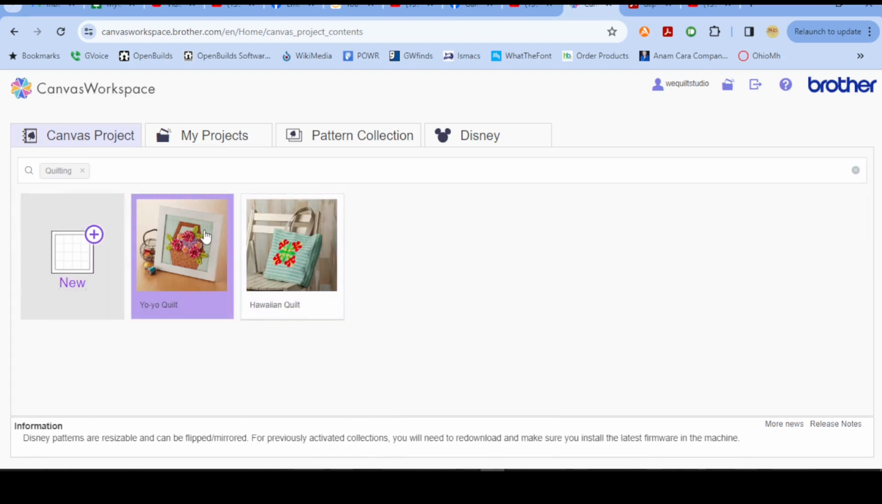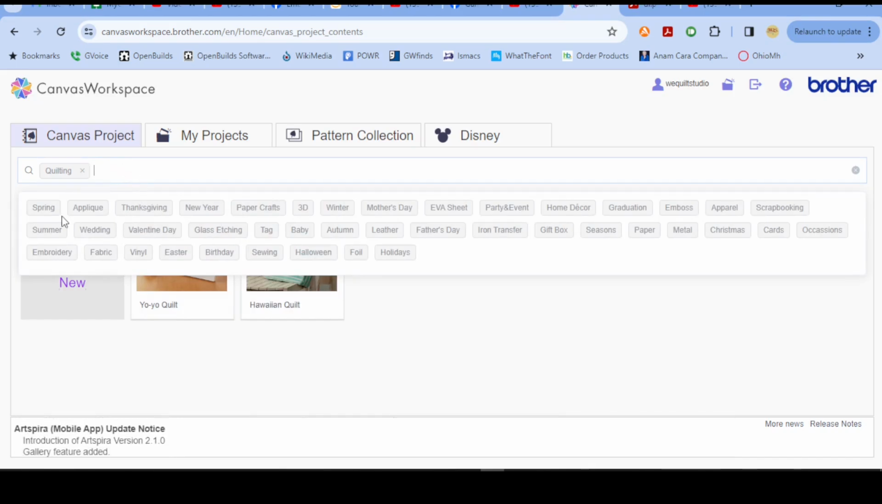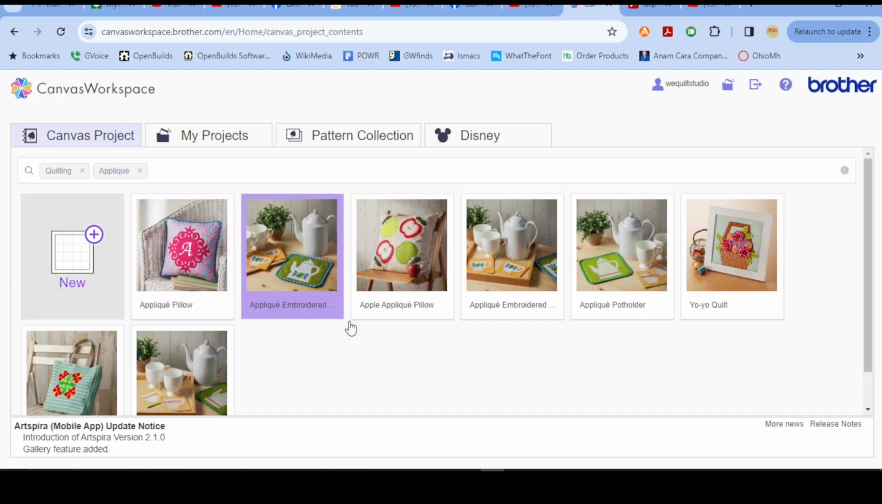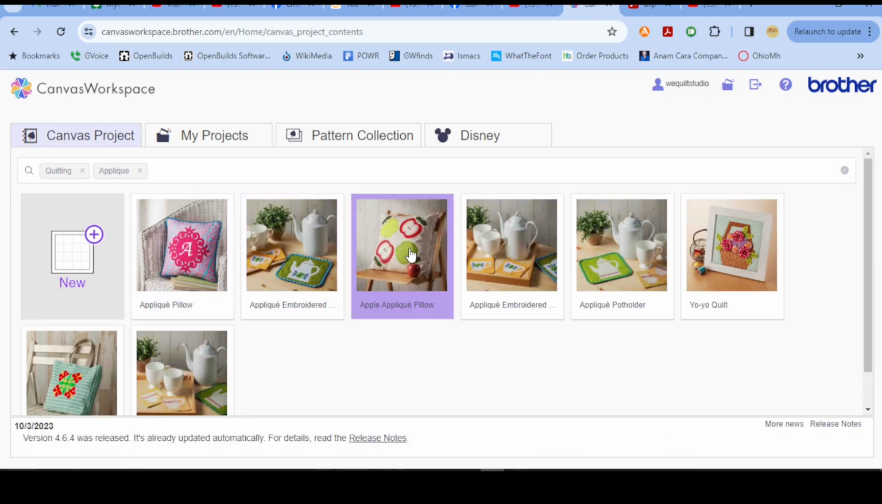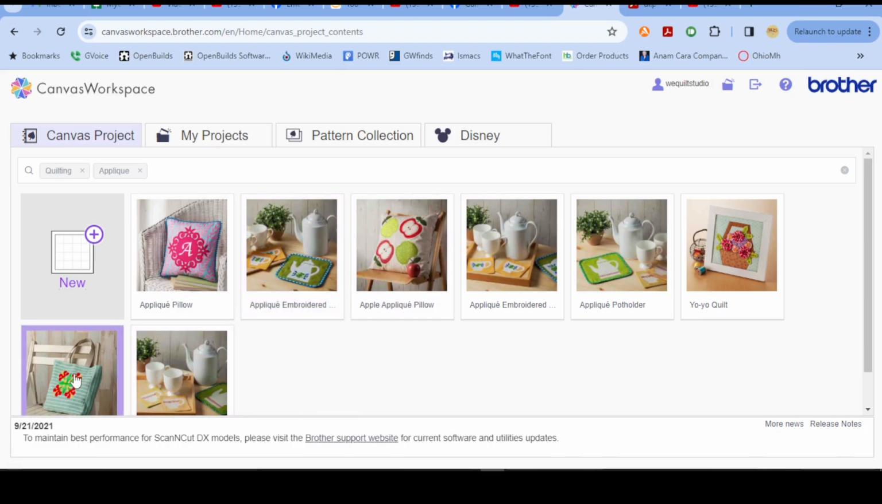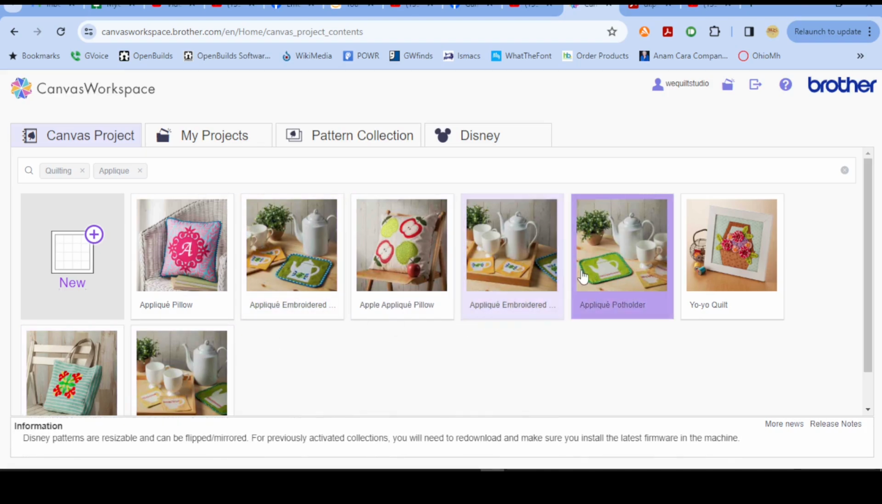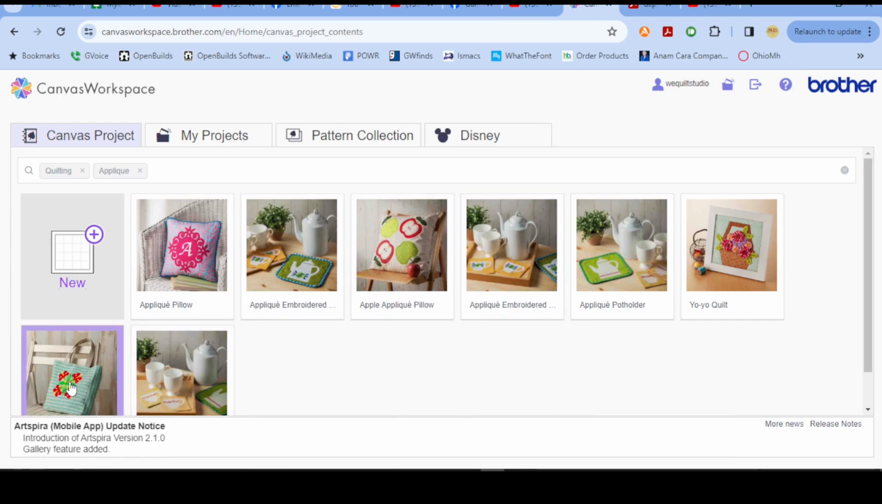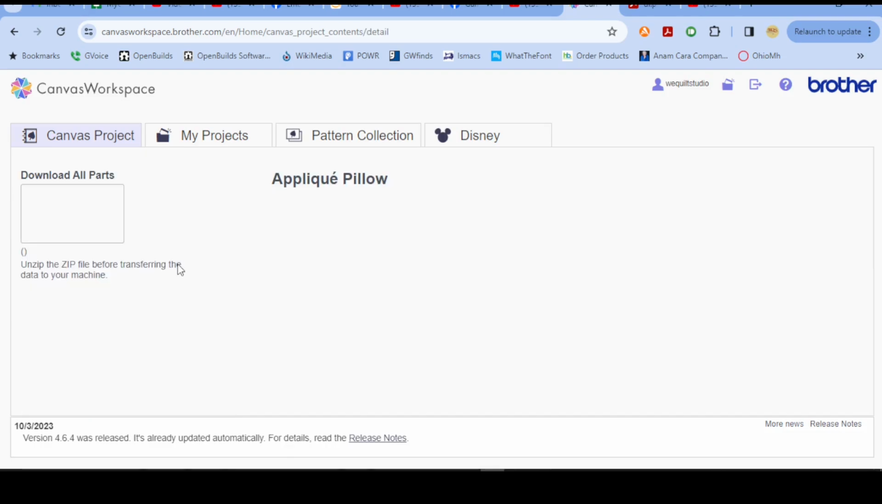See, only 2 have come up for quilting, but if you click on Applique, I think you get a little bit more. So I downloaded this one. These are all free. So these 2 I have, and this one. I might have downloaded these 2, I'm not sure. And this is a cup here. So when you click on it, I should click on one that I didn't get yet. Let's see this applique pillow.